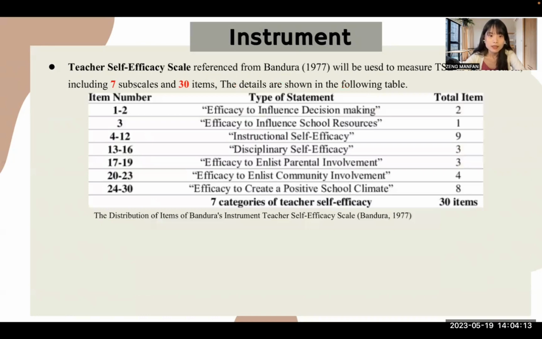The second scale is the teacher self-efficacy scale, which is referenced from Bandura and will be used to measure teacher self-efficacy. This scale includes 7 subscales and 30 items. The details are shown in the following table. As we can see, the 7 subscales are efficacy to influence decision-making, efficacy to influence school resources, instructional self-efficacy, disciplinary self-efficacy, efficacy to enlist parental involvement, efficacy to enlist community involvement, and efficacy to create positive school climate.